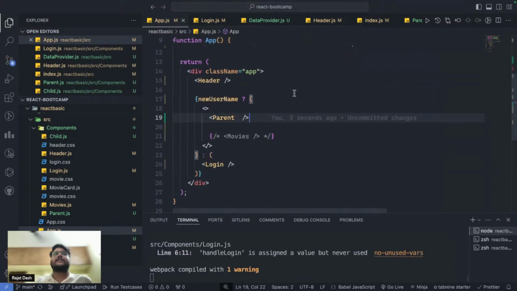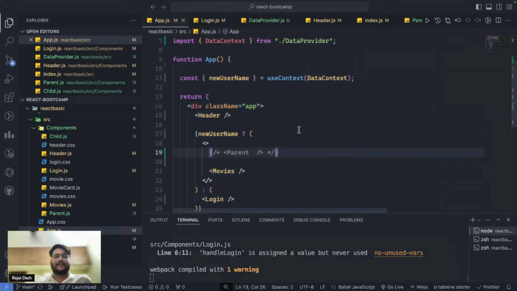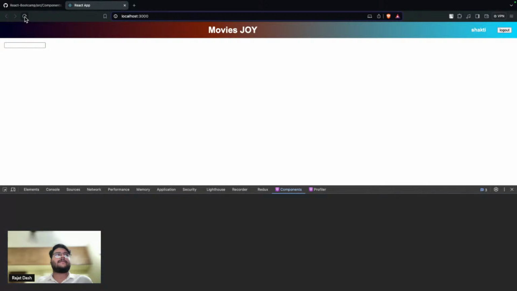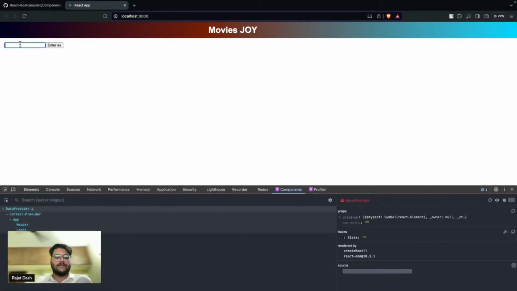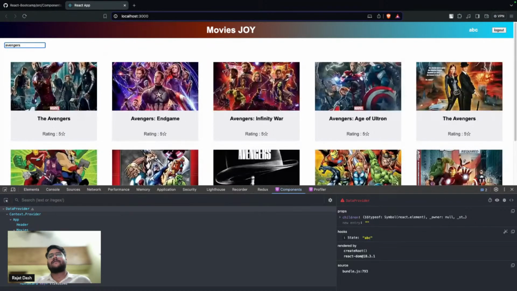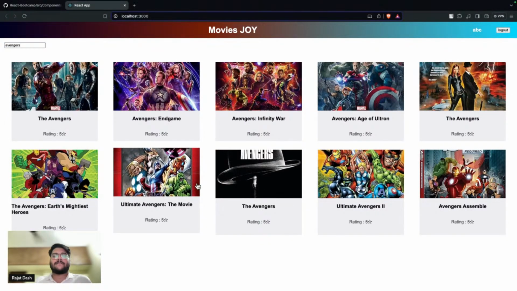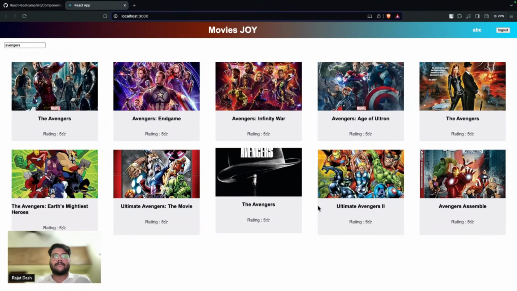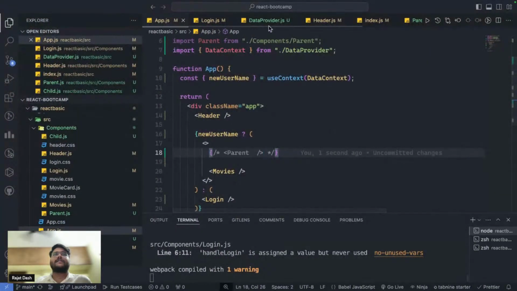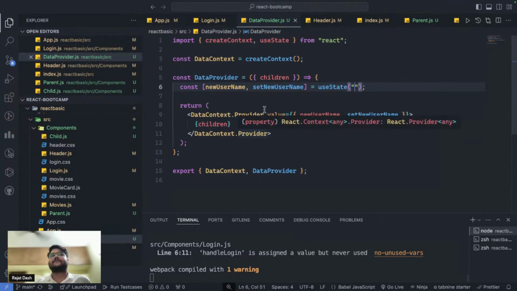Okay. And also let's get back to our movies component. I'll just comment it up. So I'll say PPC. And if I go for Avengers, it is working perfectly. Fine. So this was the use of context API. Understood? This is how we use context API.